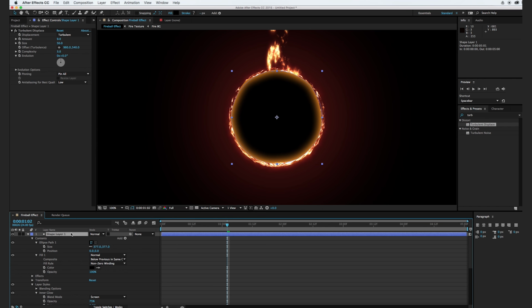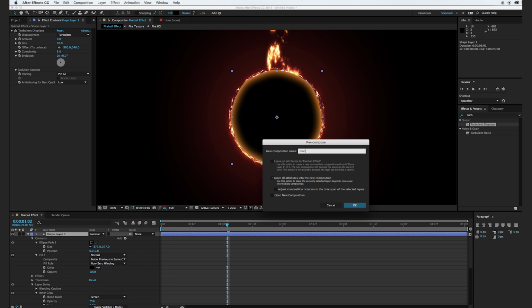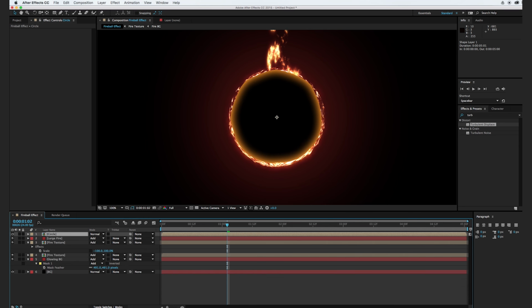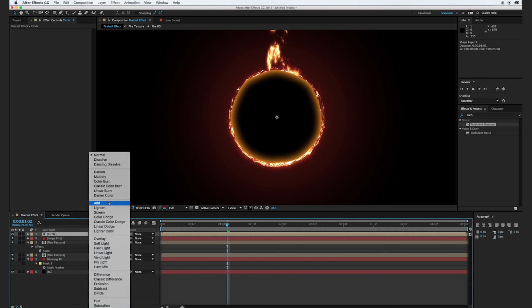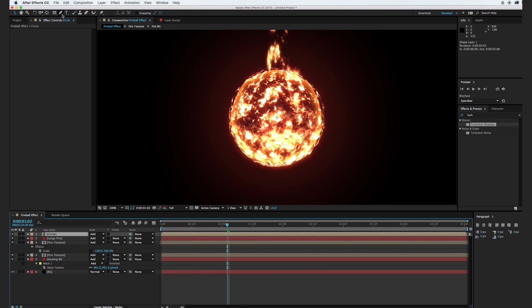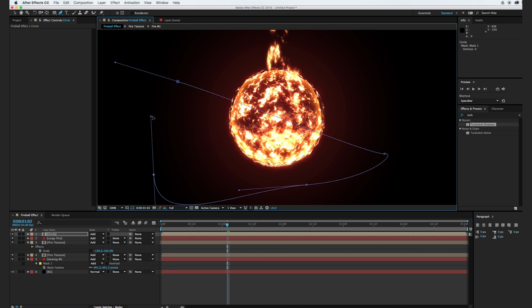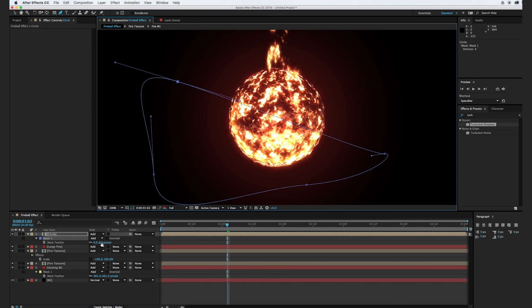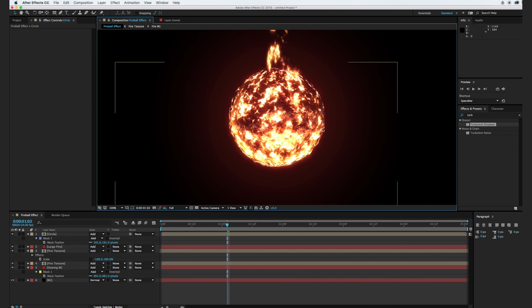And I'm going to pre-compose this, so just hit Shift-Command-C. We'll call this circle and hit OK. All right, so I'm going to change the transfer mode to add, and using our pen tool here, I'm going to cut it in half, but instead of doing completely horizontal, I'll make it at an angle here, and we'll feather out the edge where there's just a little bit of a light edge peeking through here. And if we zoom out, we can see that our edge is a little more defined.